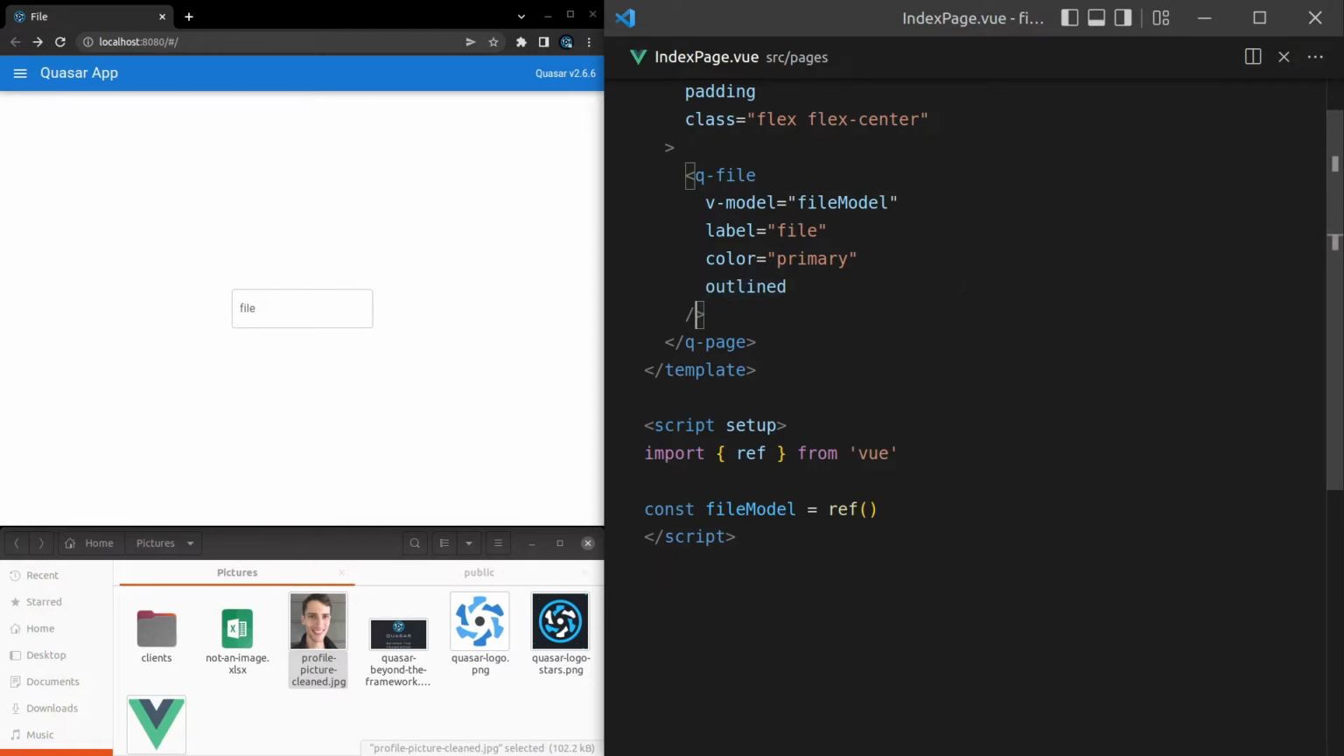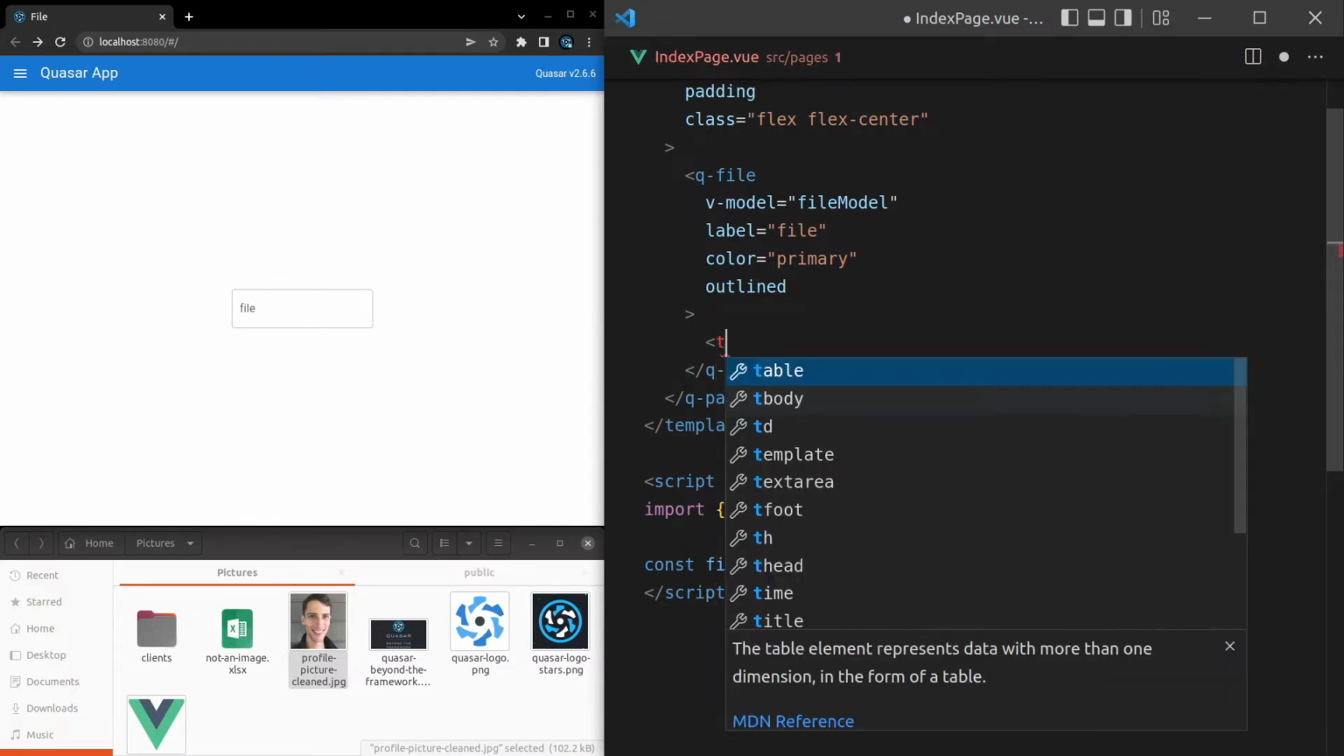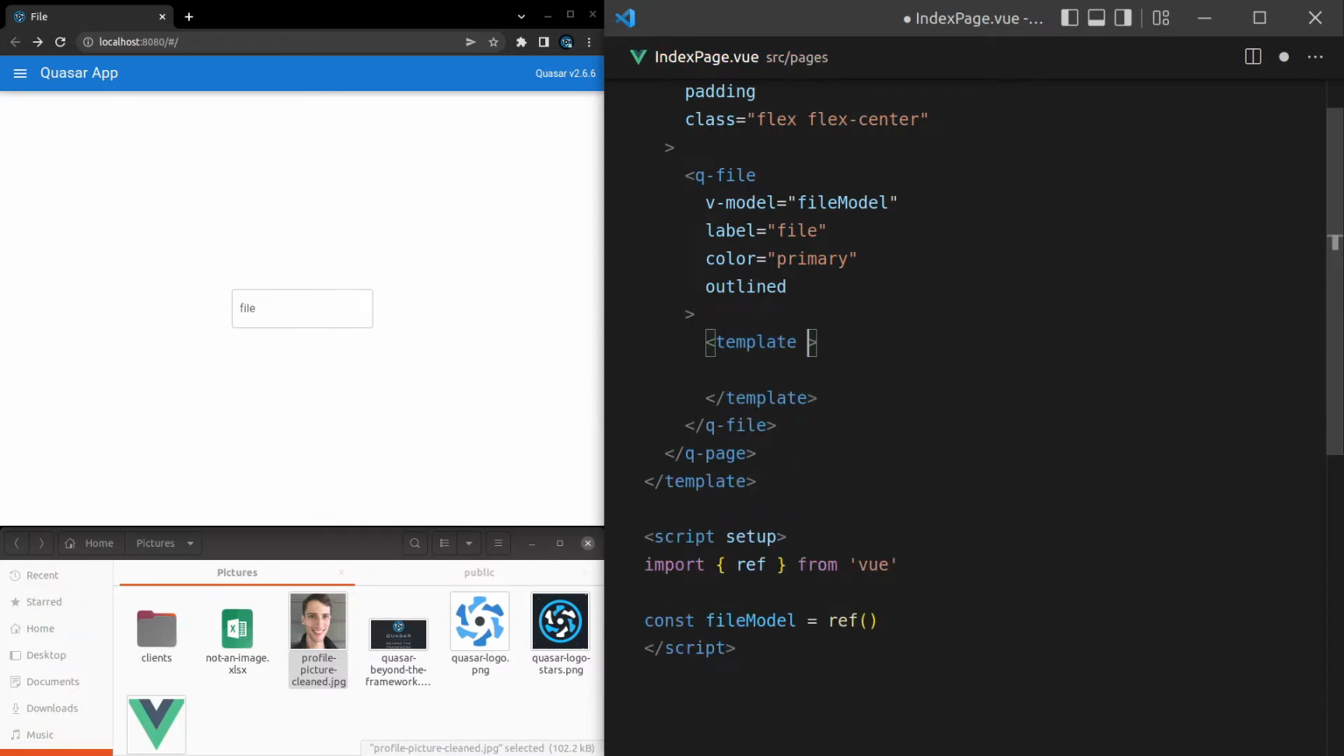And there is one slot that I want to show you. So let's come down here, and that's the prepend slot. So template, let's come up here and say prepend. And the reason I'm showing you this slot is because I think you're almost going to want to have an icon at the start of this component so that the user can see that they need to drag a file onto there. So let's say q-icon, and we'll set the name of this icon equal to attach_file. And there we go. It's very obvious now that this is a file input form, whereas it's not as obvious if we don't have that slot.